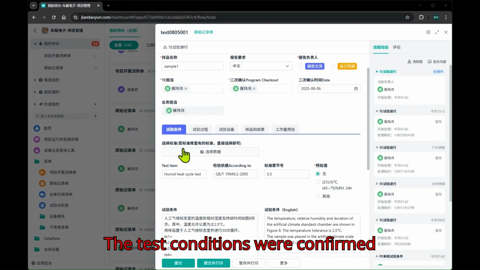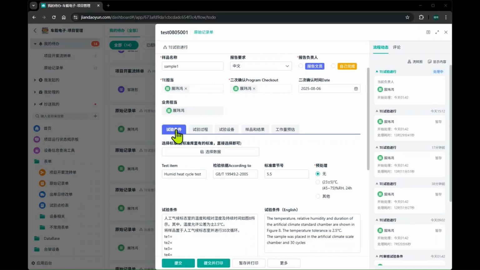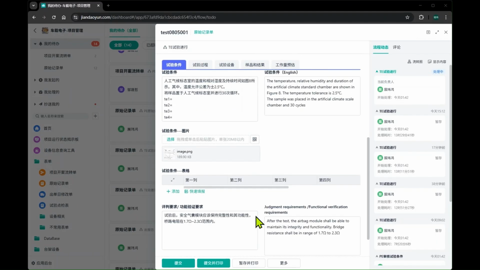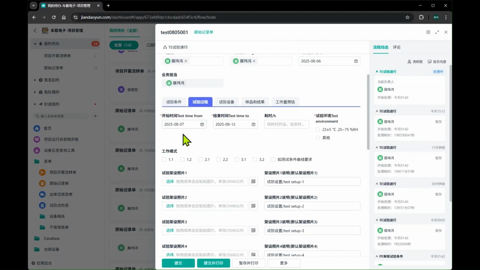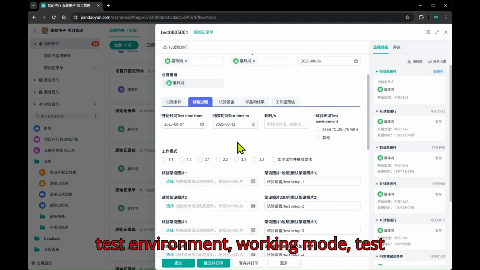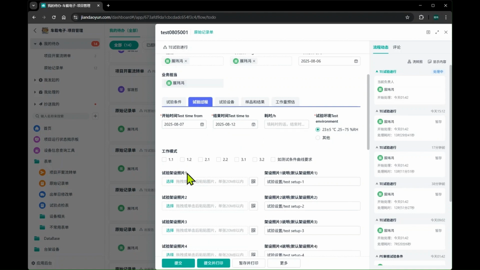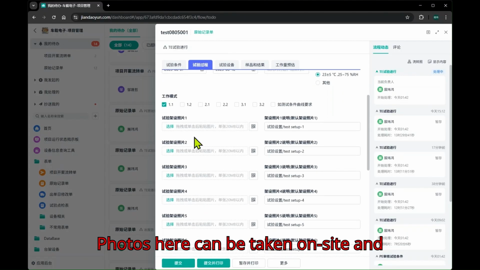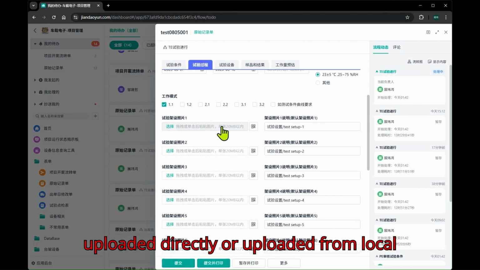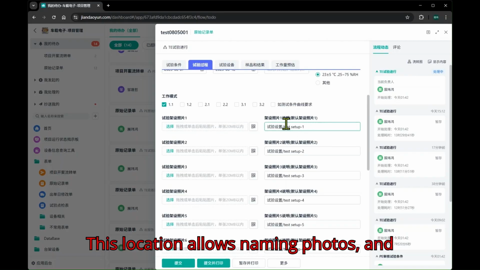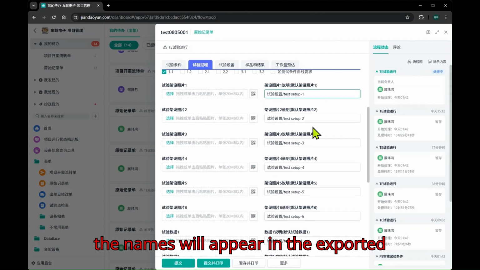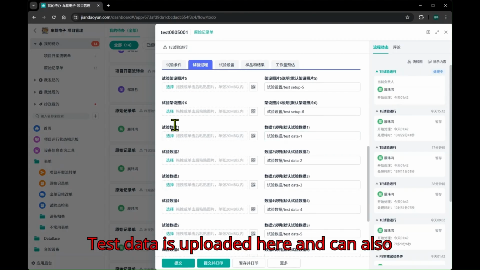The test conditions were confirmed previously. Now, in the test process section, enter start and end times, test environment, working mode, and test setup photos. Photos here can be taken on-site and uploaded directly or uploaded from local files. This location allows naming photos, and the names will appear in the exported report. Test data is uploaded here and can also be renamed.